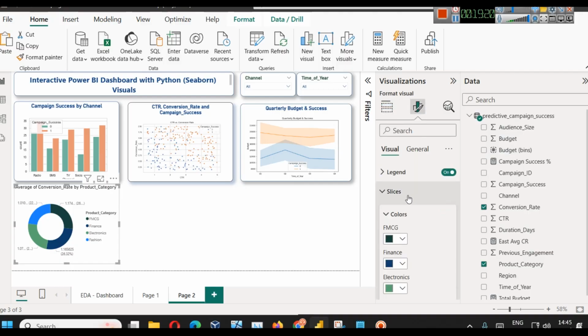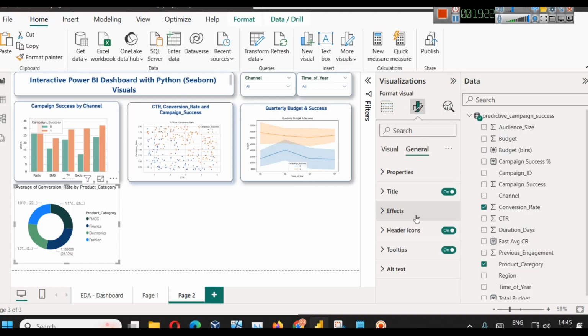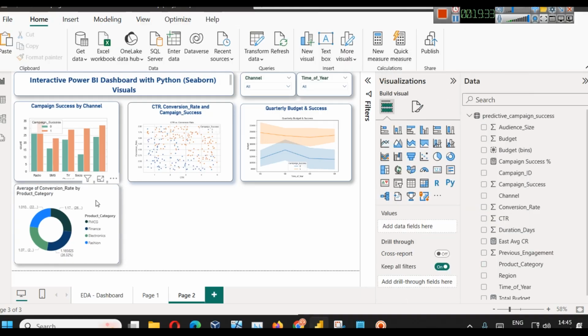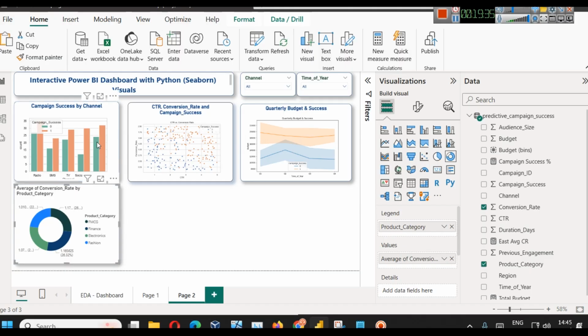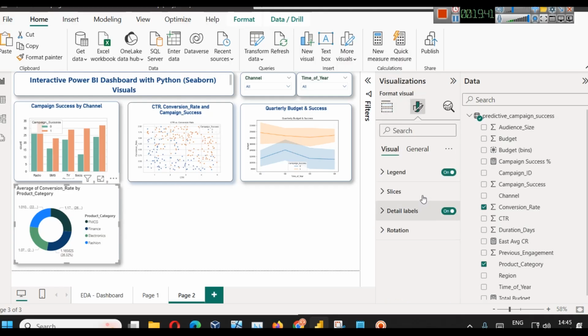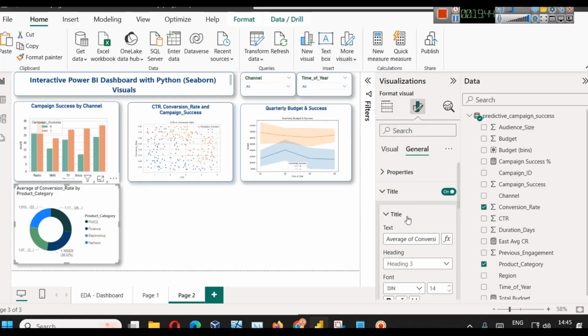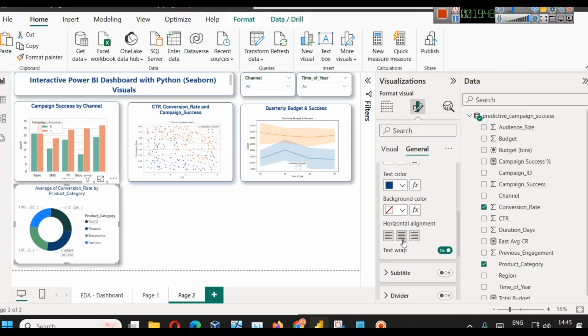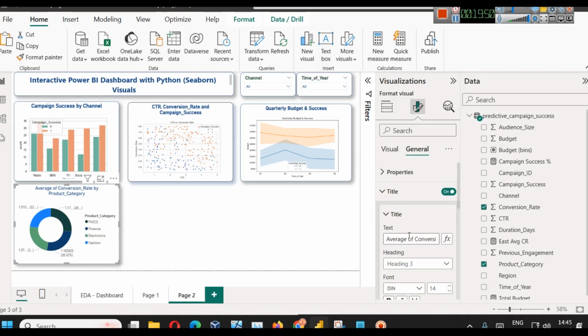I'm just showing you, and these all will work together like a family. So here also we can add shadow, visual border. Obviously I can copy the styling, but I have seen when I copy styling from Python visuals, it somehow resets something. So I'm just not doing that. In title we will simply choose this color, apply it, and align it center.